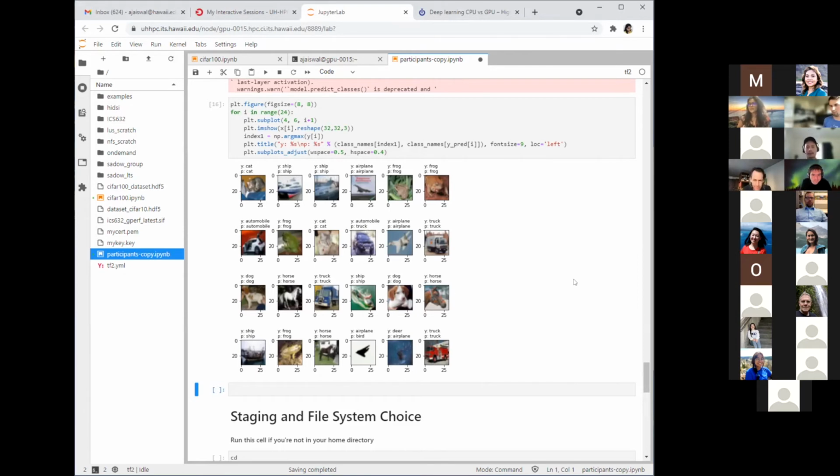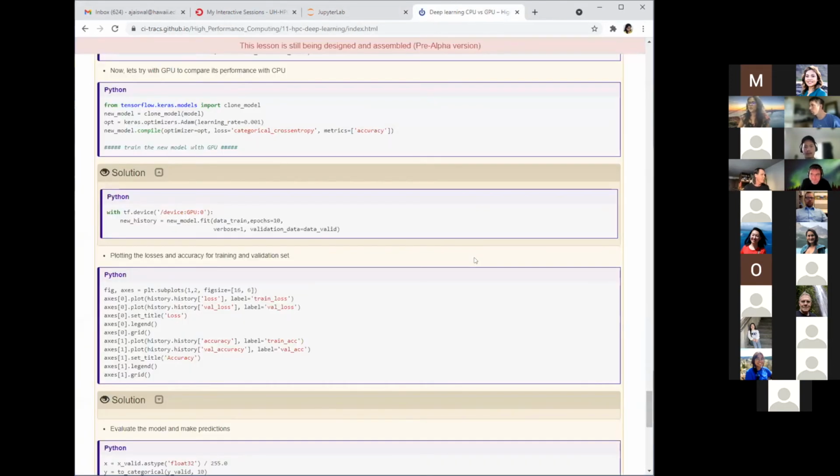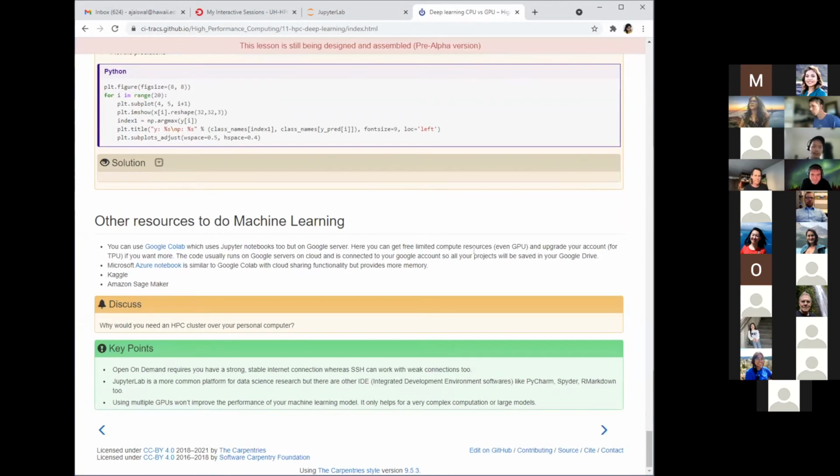So this is how you can observe how well your model did. Right. Now, apart from Mana, there are other resources to do machine learning as well, which are freely available to you.